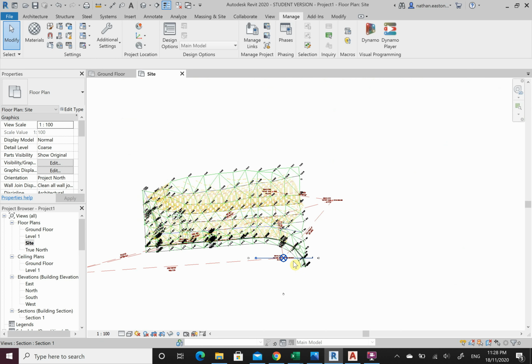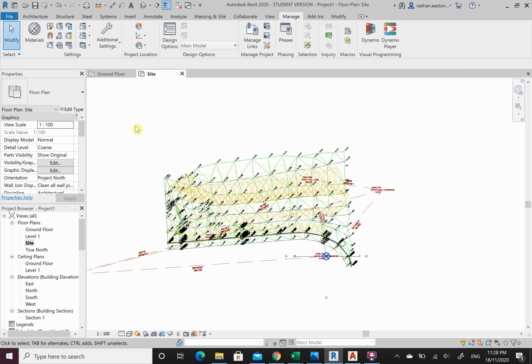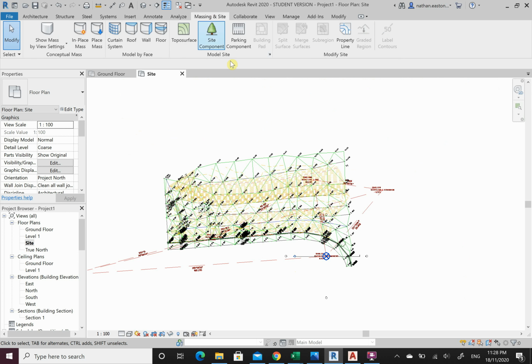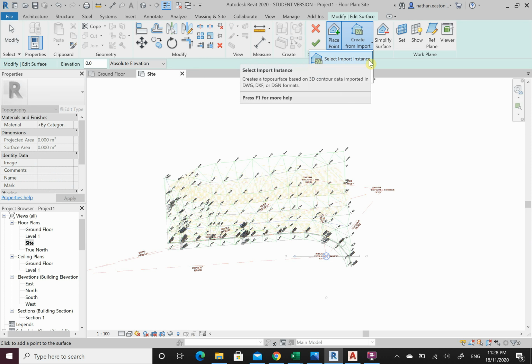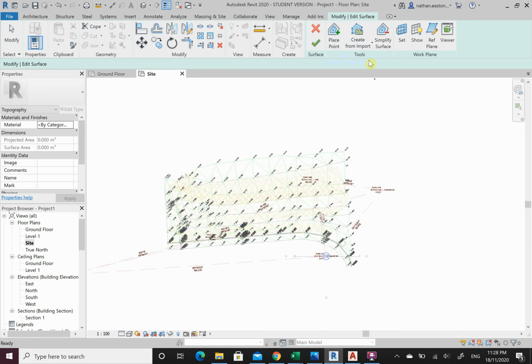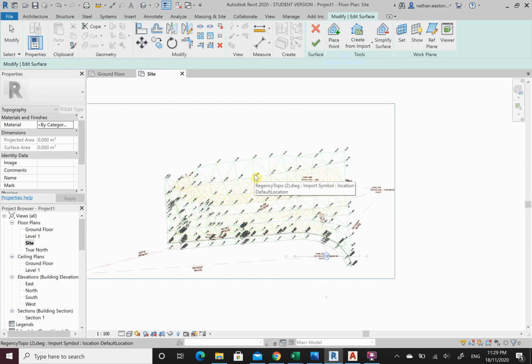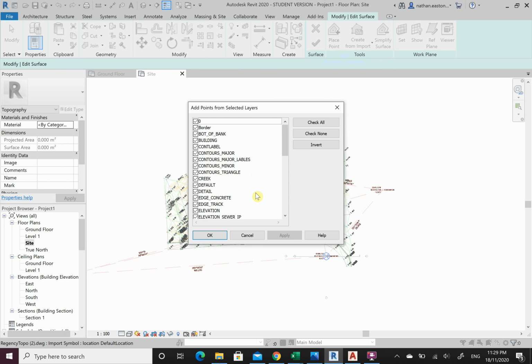So I'm just going to scroll that a little bit, and this time here we're going to go to massing and site. We're going to use the topo surface. Alright, I'm going to create it from import. I'm going to select the import instance. There's no point creating the extra points, they're already here. So again, I get this big blue box around it, so that's grabbing the link. So I click on this one.